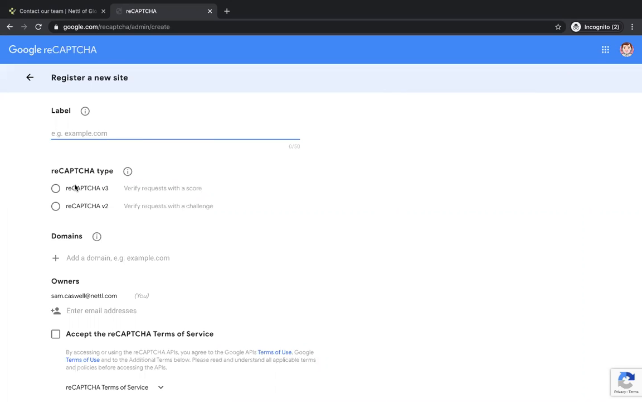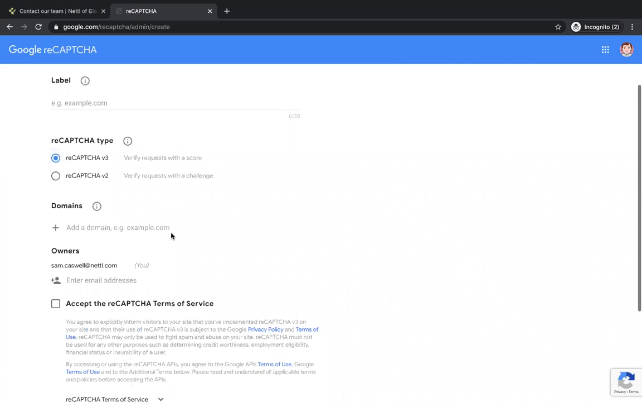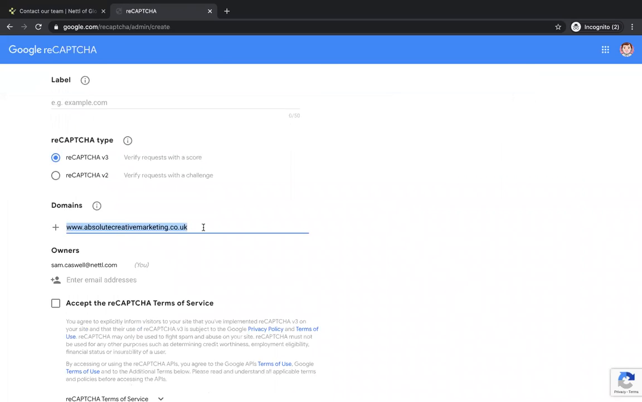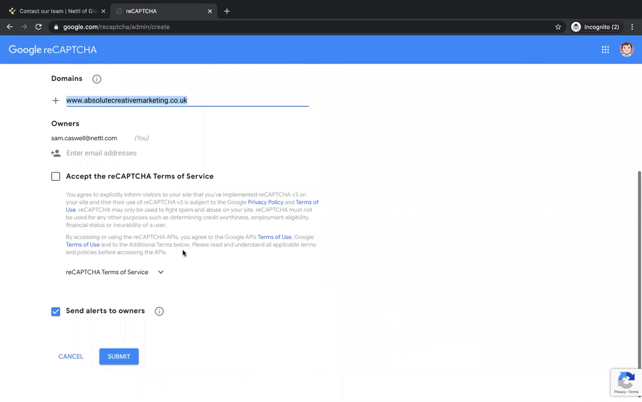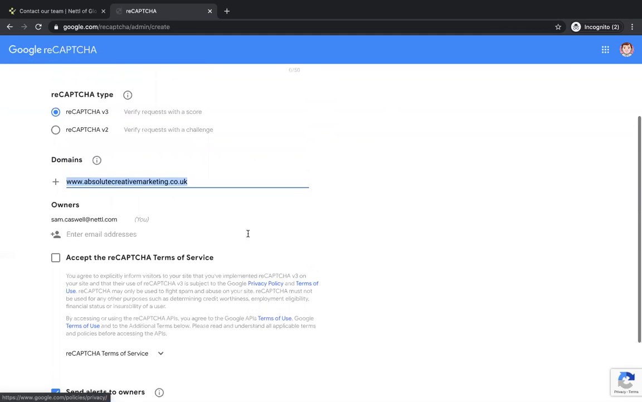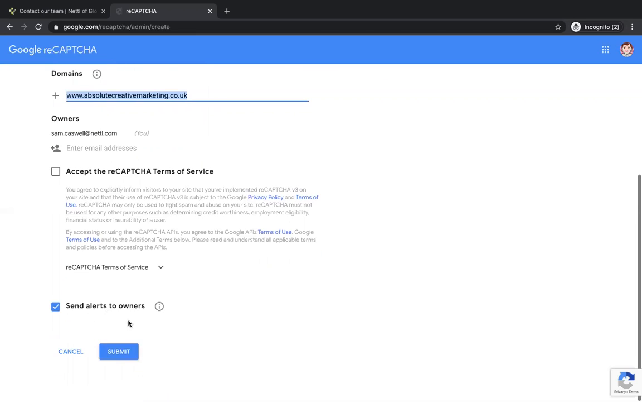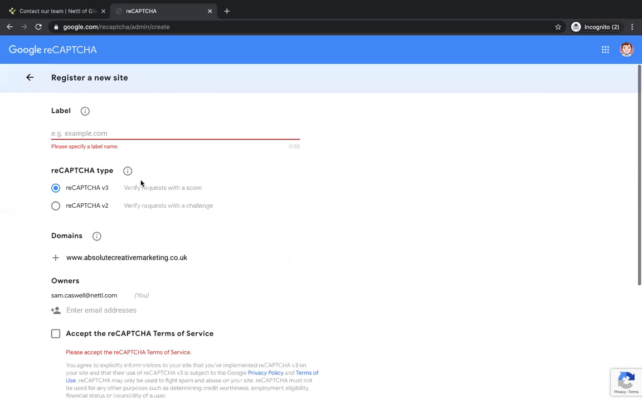You want something called ReCaptcha version 3. Then pop in the domain of the website, starting from www. Then obviously you can register it to you as an owner. Accept the ReCaptcha terms of service, and you can have alerts if you want. Once you submit that, see what comes up.